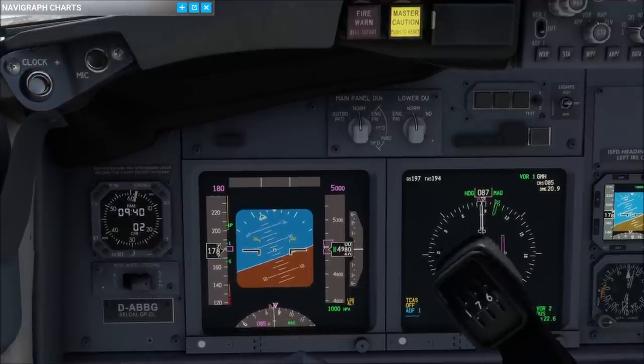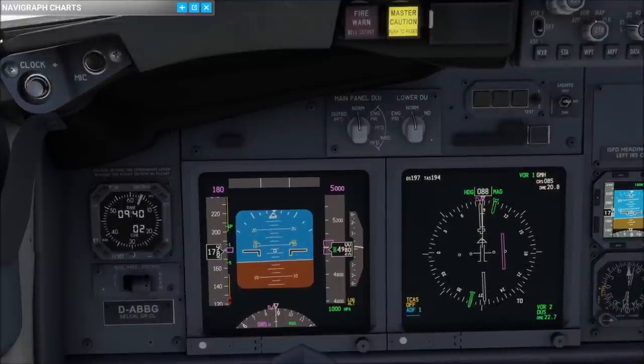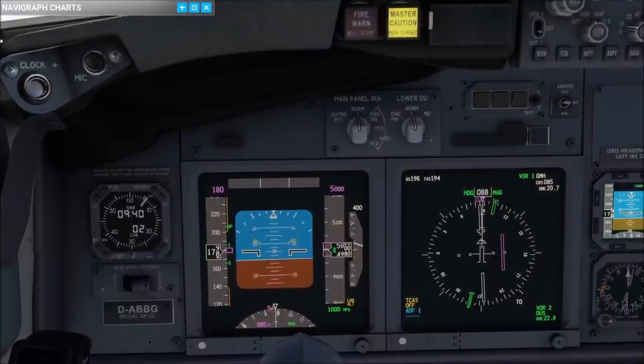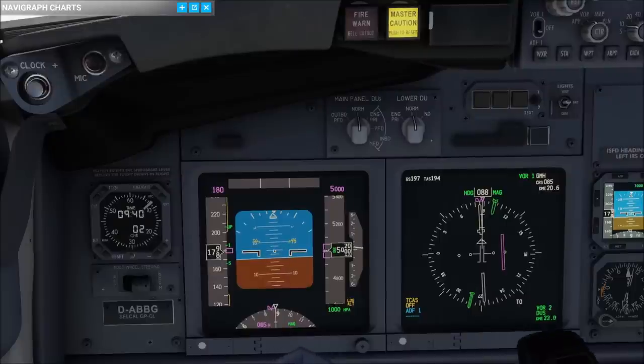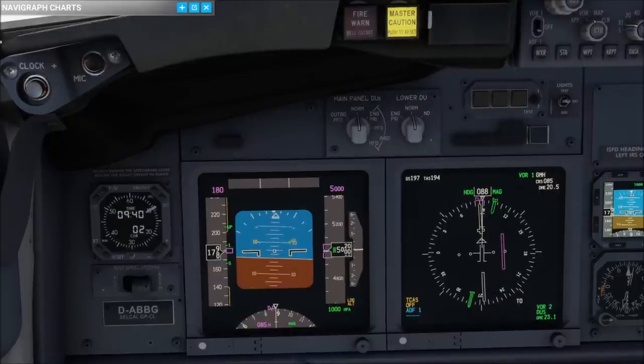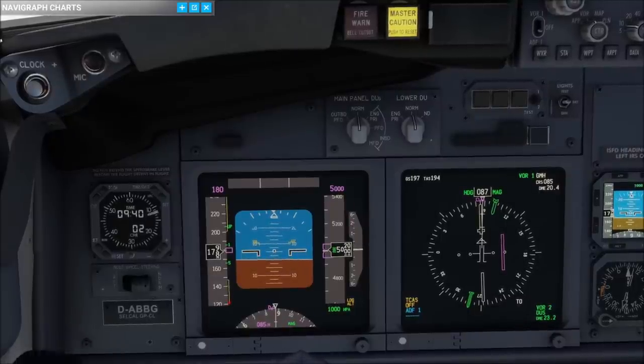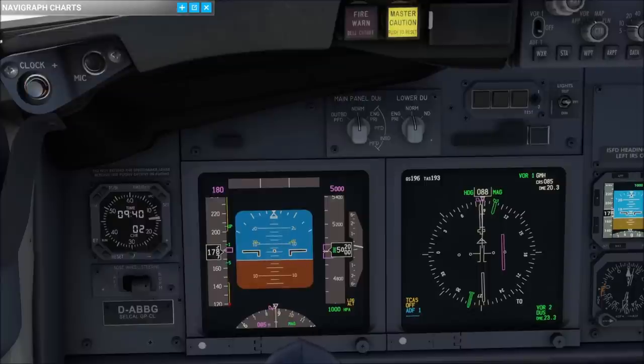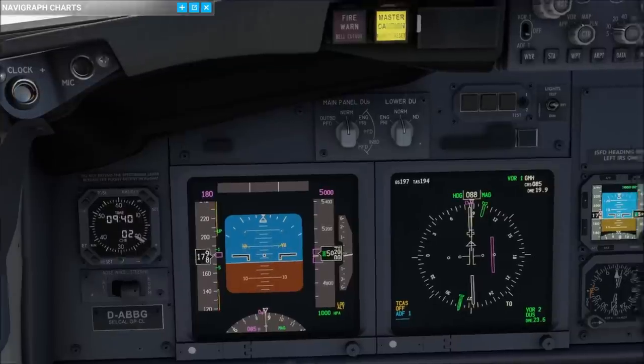Okay, and here we are. So that is definitely an exercise. The descent wasn't that good, but it probably would still have been all within limits. So from here on, we will do another piece of air work, which is going to be accelerating towards 300 knots and then decelerating back towards 220.